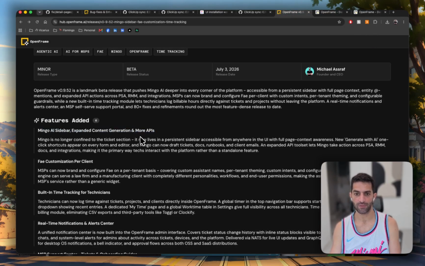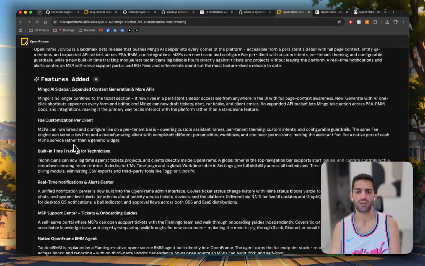So the first thing, expanded content generation. Mingo can summarize tickets. It can create knowledge management articles. It can do all of it.